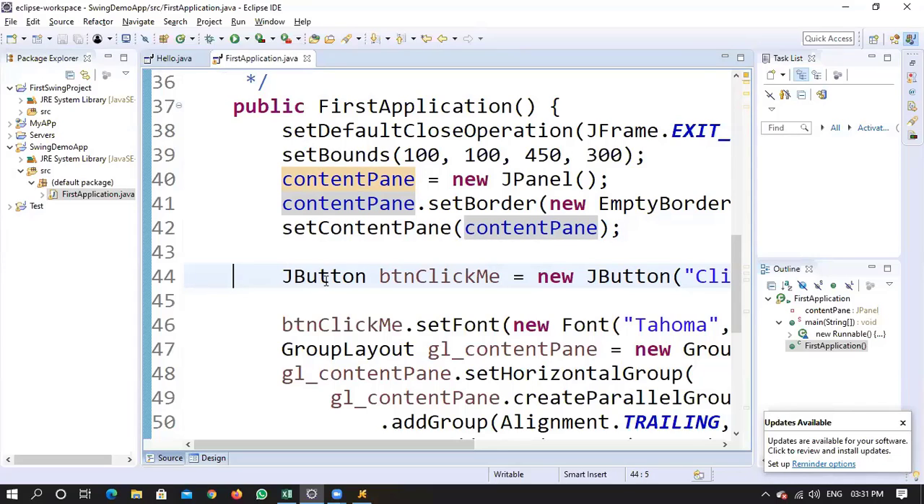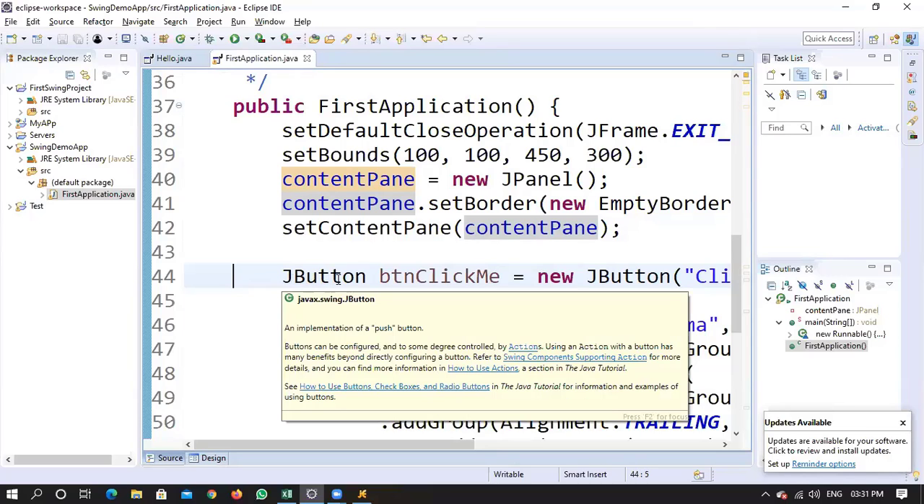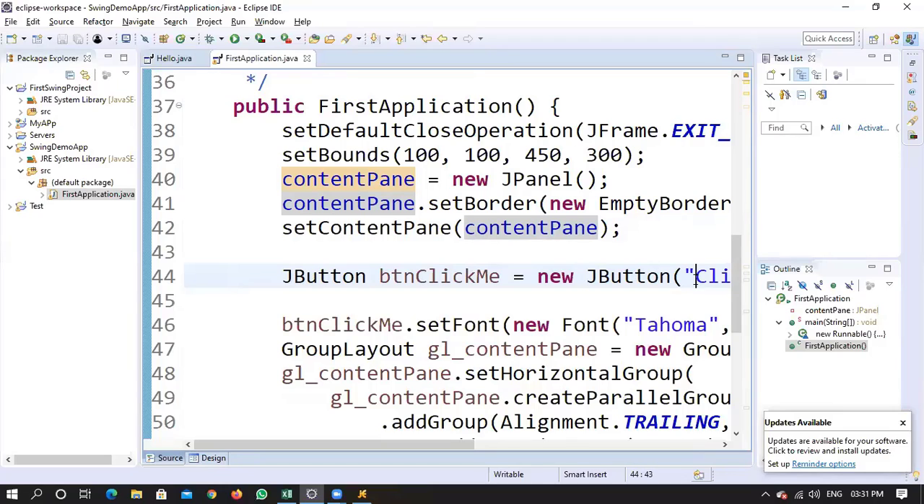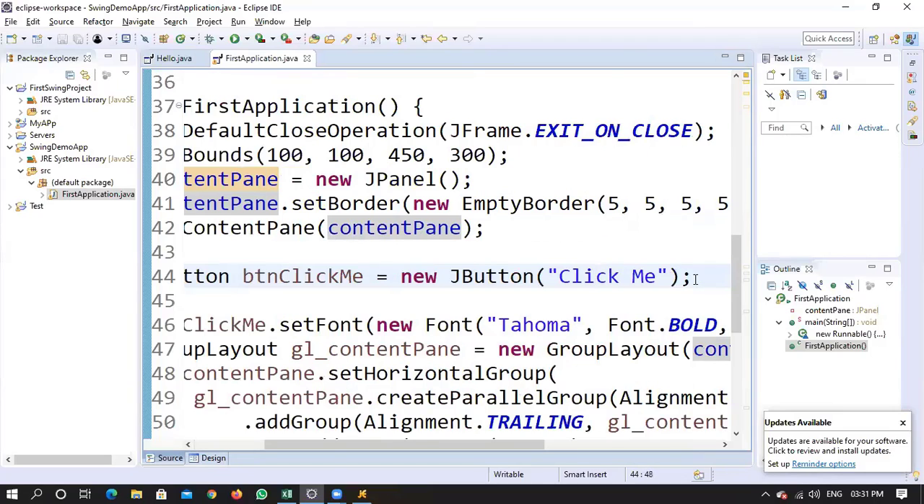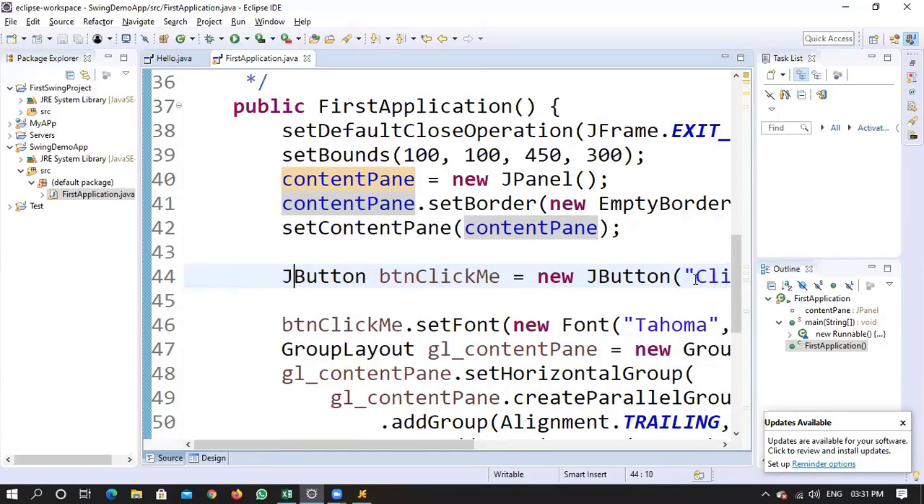So here I have an instruction called JButton clickMe = new JButton("click me"). This is the statement which is there on the button, right? I don't have any click event now. That means I didn't write any method for what has to happen if you are performing any click on the button. So observe the things carefully.